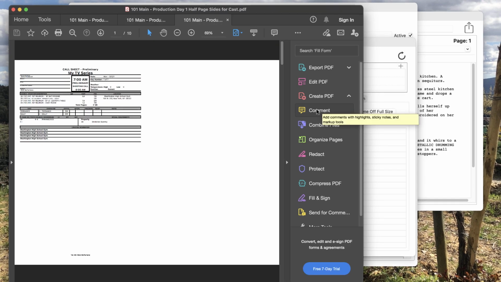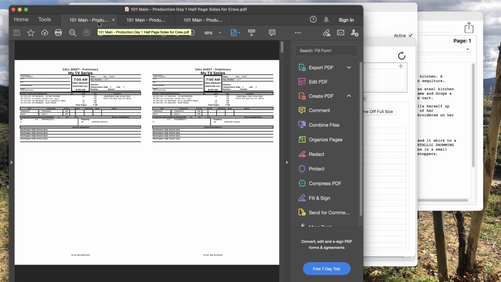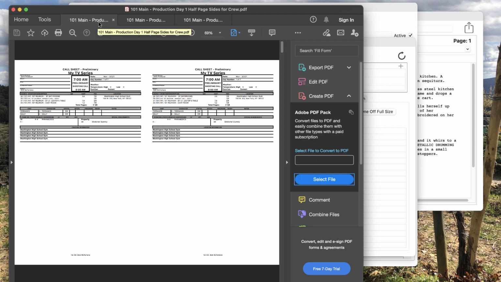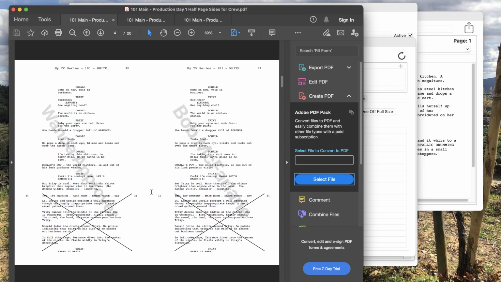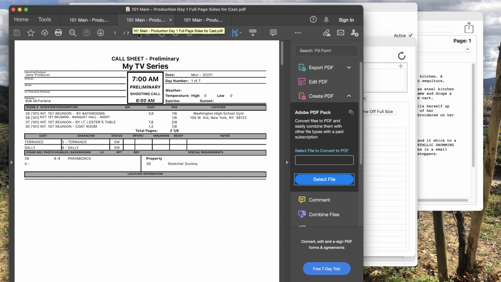And our sides are ready to go. You can see that 3 PDFs were generated. The first page of the call sheet is included as the first page of the sides, so you can see we have 2 half-page sides. I'll scroll down a little bit here. You can see the watermarks for Wanda Approver and Bob McFarlane, and notice that the scenes we're not shooting today are crossed out. All right, let's look at the next set.